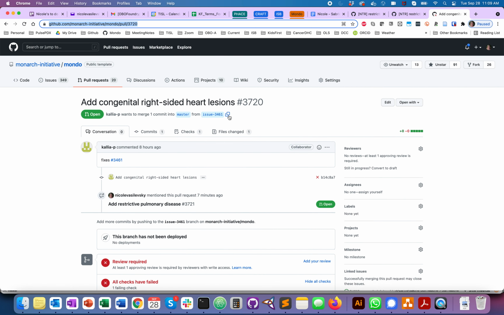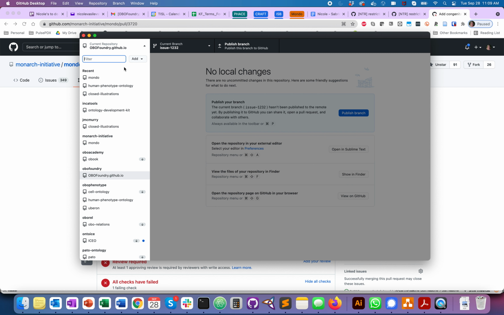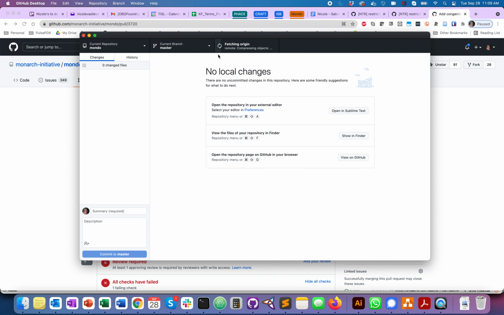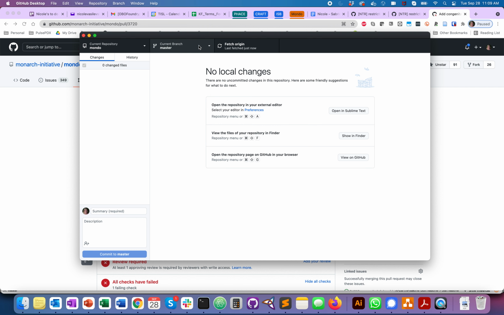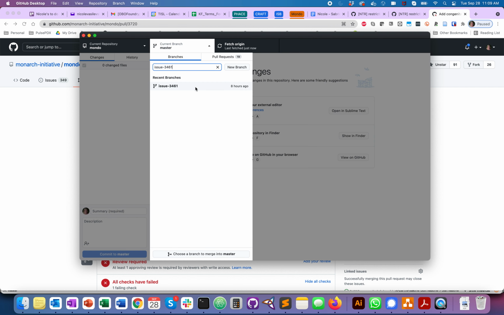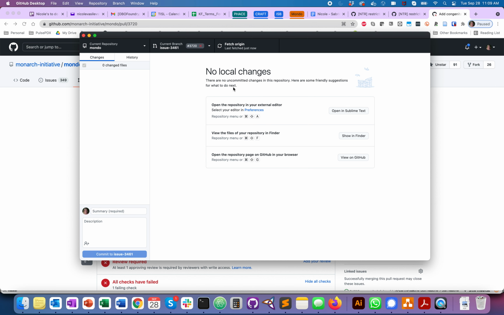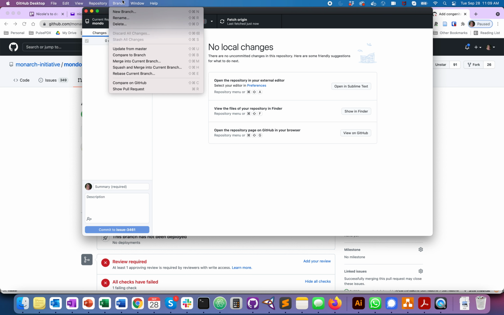command line. So if I click on this issue, I just copied it, and I'll go to GitHub Desktop, and I'll go to the Mondo repository. I'm going to just fetch the origin to get the most up-to-date version of Mondo. I'm going to paste in the issue, the name of the branch. So I'm on that branch now. So now I need to do branch update from master.